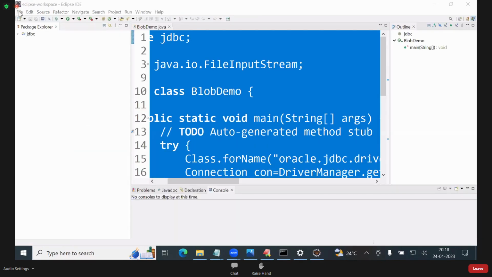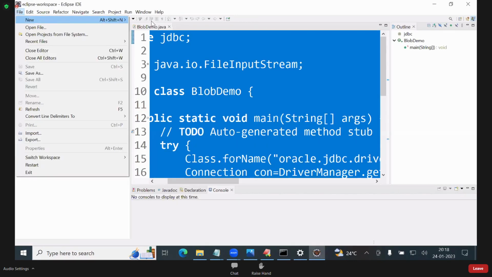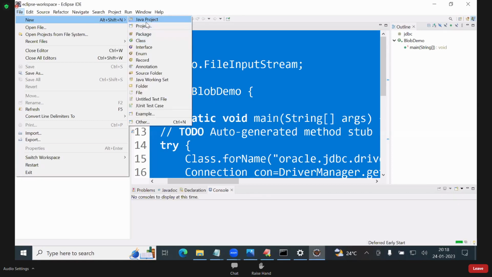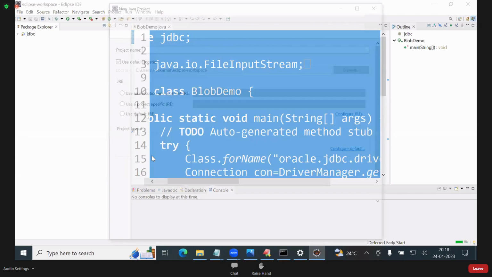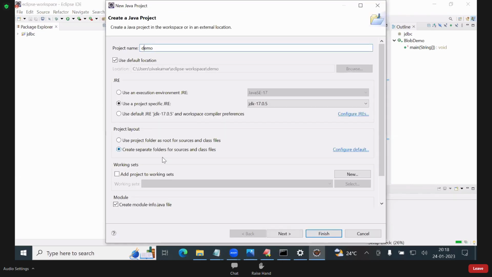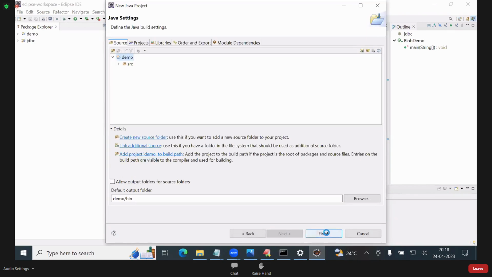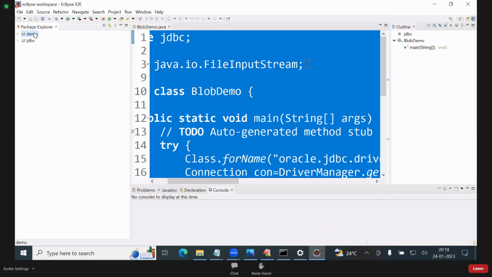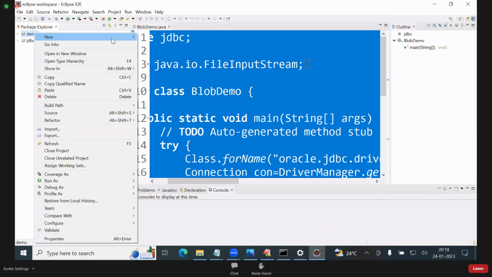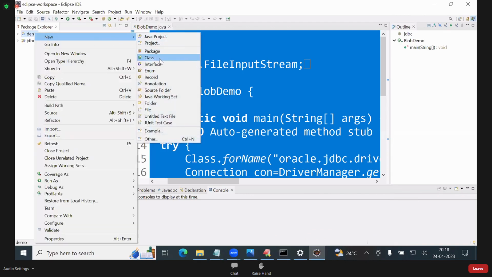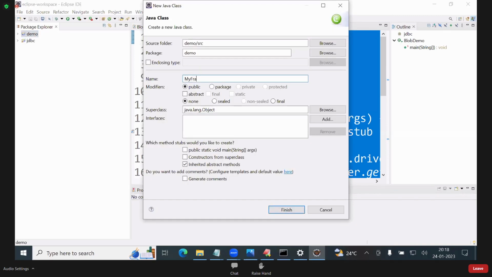Say file, new. One separate project I'll create, Java project. Something demo. Next. Finish. Now right click, new, one class. Suppose my frame. Okay. Now my frame. Here main method. Finish.